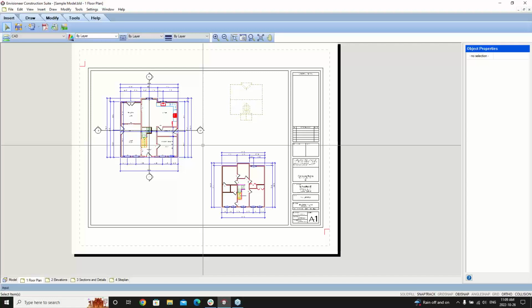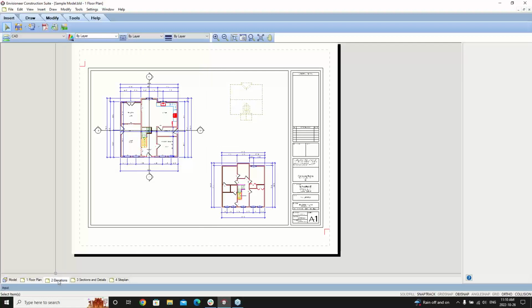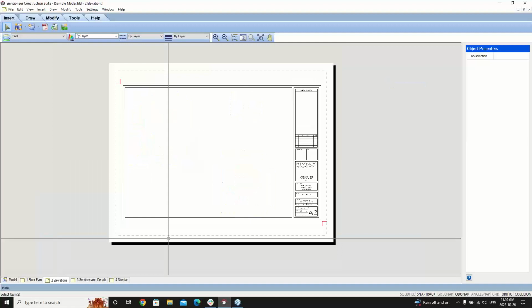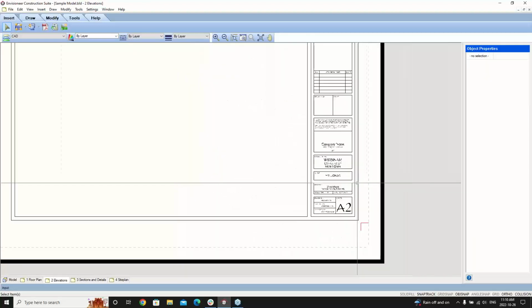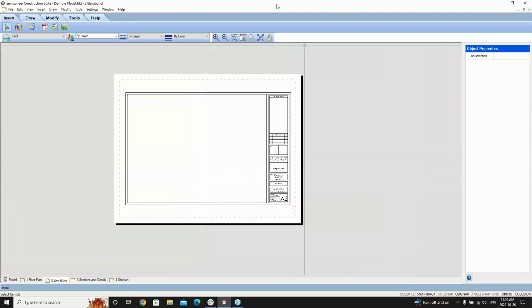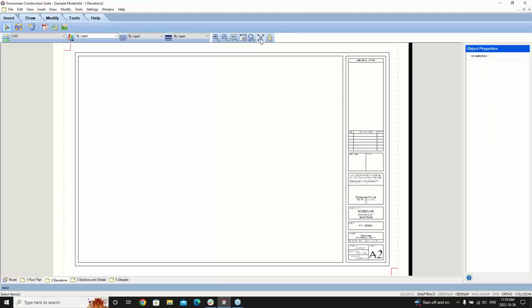So we're going to move on to adding in elevations. So we're going to switch over to our elevations tab. If you're following along, just simply click on the elevations tab and you'll see the new elevations working drawing sheet. Again, with our title block, it's going to be denoted as elevations. And we're just going to zoom out. Again, I'm just going to use the zoom extents option to bring everything within that view area.